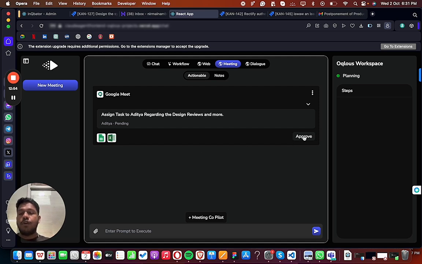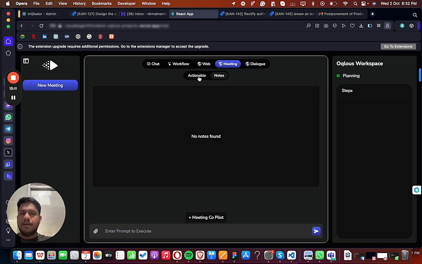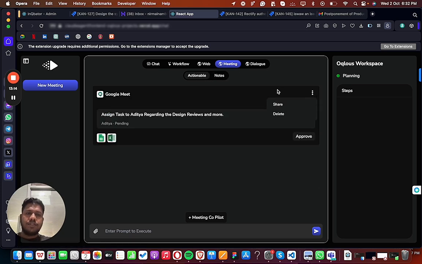The agent will run over it and you can actually do the work quite massively. You don't have to write notes or do tasks by listening to the meetings. The meeting is recorded end-to-end, and the transcripts are converted into actionable items. You just have to click on approve and it will do it. You can see the notes here, and you can share it with anyone who needs this agent across the Oqlous AGI platform.